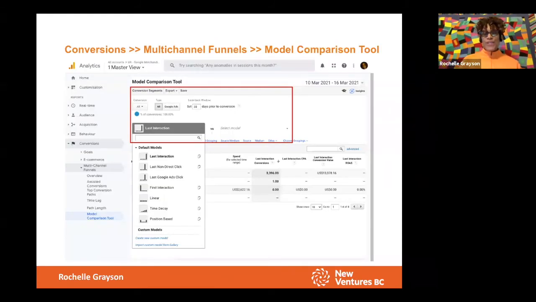Again, if you are looking for some of this within the old UA version, if you go to conversions, multi-channel funnels, model comparison tool, you will see that there's a last interaction drop down, and at Google they call it the last interaction. You can see what they have: last non-direct click, and they have all these different models here: first interaction, linear, time decay, and position based is kind of that U that I was talking about before. So you can actually look at things and go, okay, depending on the model, how do we want to look at things? And Google will then give you that model comparison that you can do. So pick one and then stick with it is my recommendation.